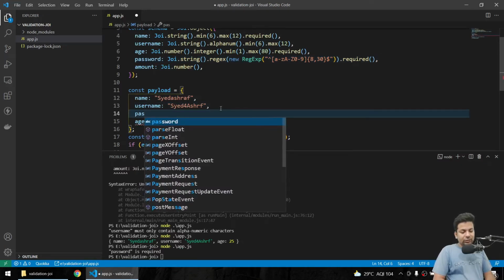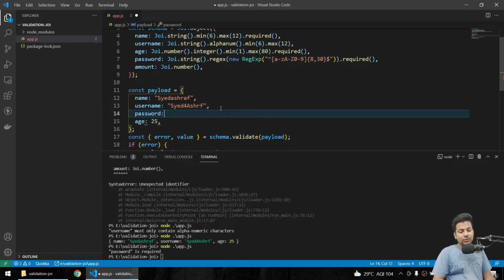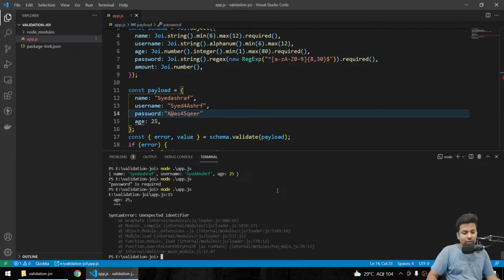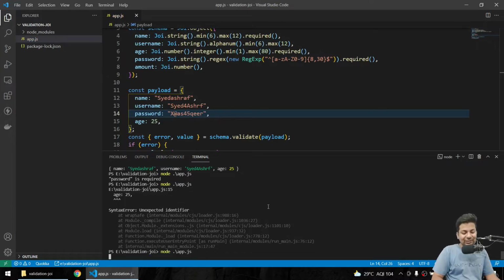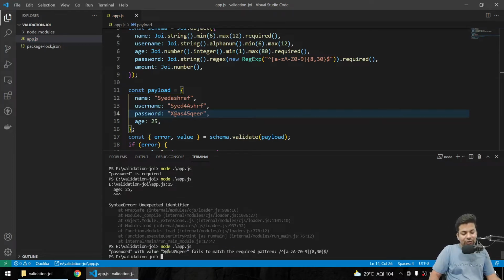Now if I say password, I'll say like XASD45QEE. Okay, so it's like a very typical password. Let's just check whether it gets passed or not. Age 20. Okay, I'm always forgetting commas, guys. You can see password with value fails to match the required pattern, so it's telling fail to match.